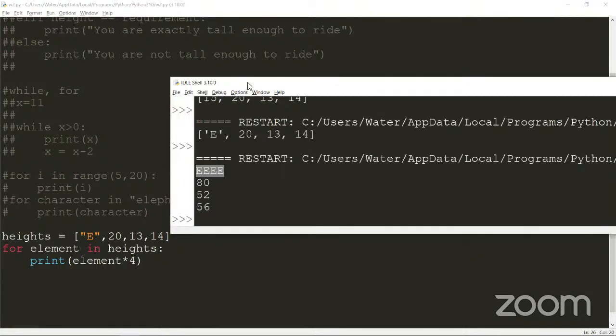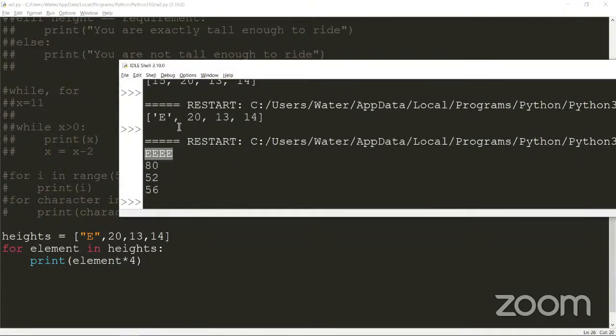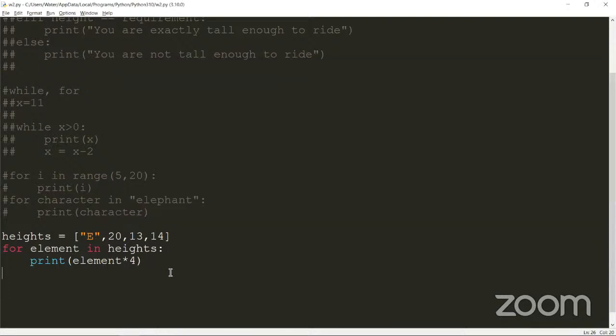That's how string multiplication works. 20 times 4 is just 80, 13 times 4 is just 52, and 14 times 4 is 56. So yeah, if you want to do an action on everything in the list, maybe you want to say this person's height is blank, for example, you can iterate through the list pretty much.